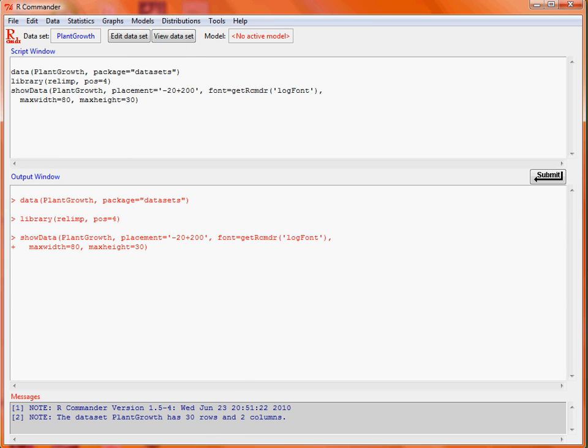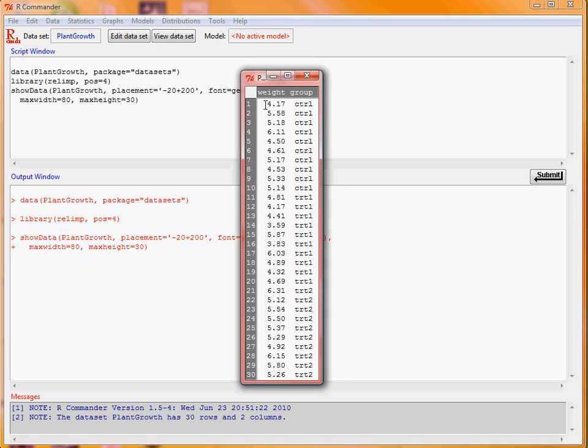And take a quick view of that data set. So we've got the weight measured across 10 subjects in each of three groups. So ctrl is a control group, trt1 is treatment 1, trt2 is treatment 2.